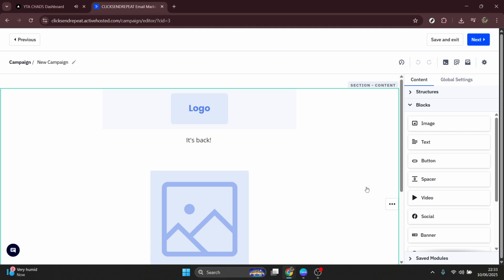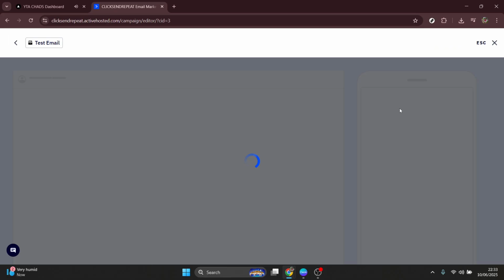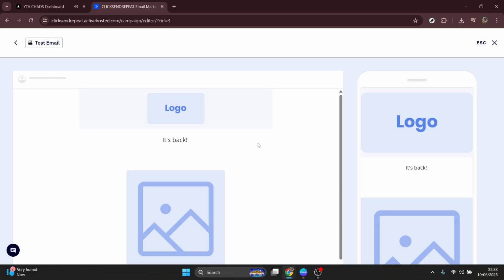Before finalizing your email, take advantage of the preview and test feature. Send a test email to yourself to verify mobile responsiveness, correct personalization, functional links, and clear calls to action. Once you're satisfied with your design, it's time to save and send your email. Click Next to review your email summary. Select your target audience and schedule or send your email campaign.